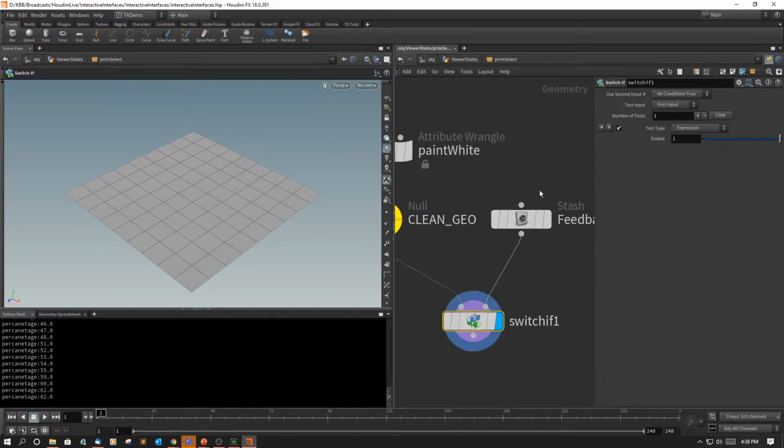But if there's no feedback, go ahead and use the clean geo. So I'm going to say test input, second input, and the test type is an expression, but we're going to use element content or element count. There we go. And then we said the number of points, anything will work. In group, we're just going to leave that as equal to.